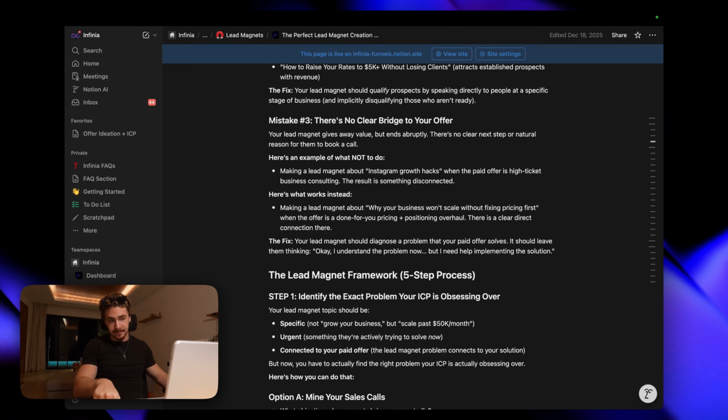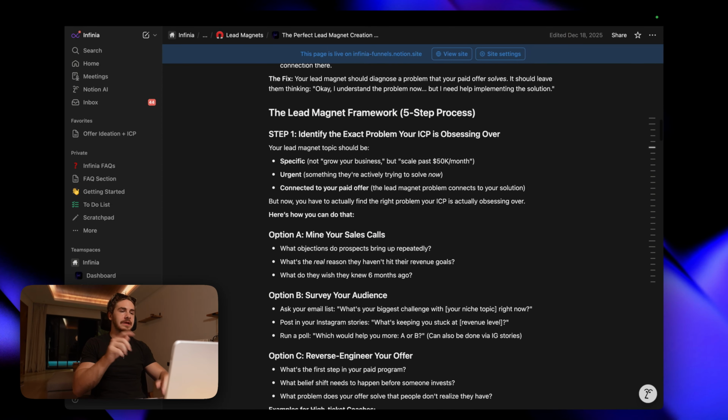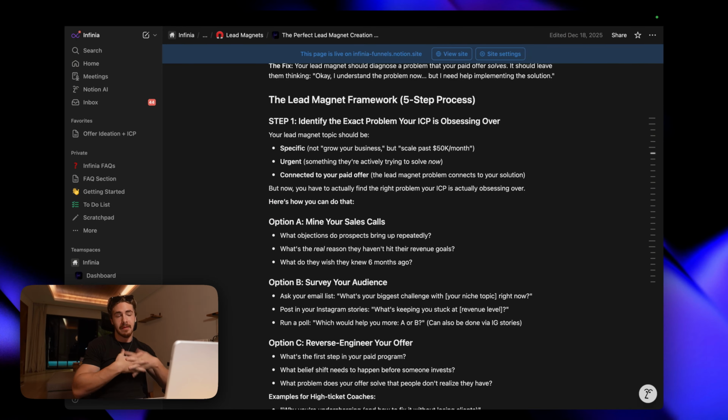But here's what works instead. Making a lead magnet about why your business won't scale without fixing the pricing first. When the offer is a done-for-you pricing and positioning overhaul, there is a clear direct connection there. The fix is your lead magnet should diagnose a problem that your paid offer solves. It should leave them thinking, okay, I understand the problem now, but I actually need help implementing the solution. And here is a lead magnet framework, in my opinion, a 5-step process that I've created for you.